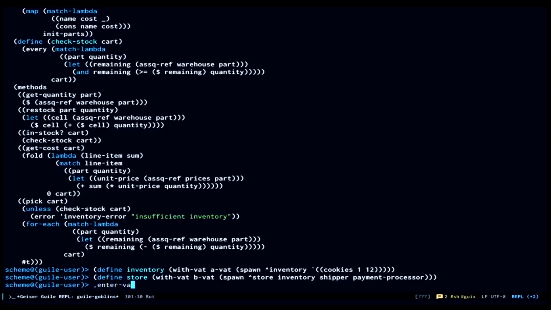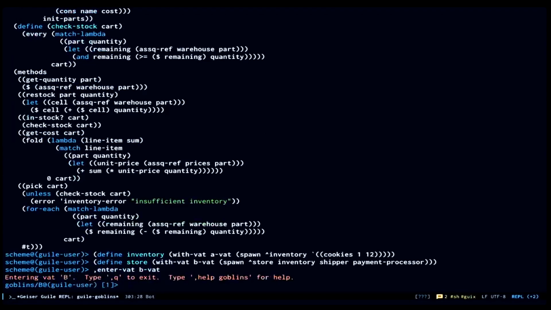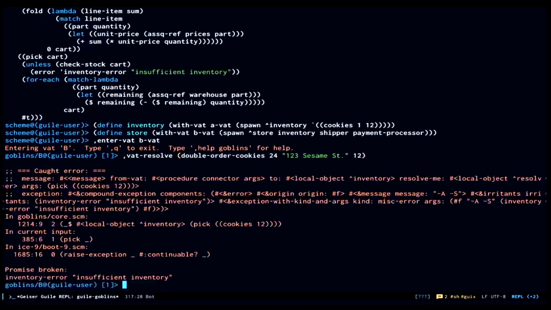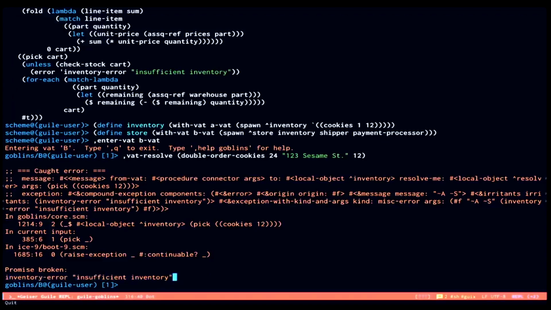If I go back into vat B, I can attempt to do the double order again. And what I should see is an error message now that we're raising one. Great. Okay. So now we see that the promise was broken. When we tried to place the second order, there was insufficient inventory. So the bug has been fixed.